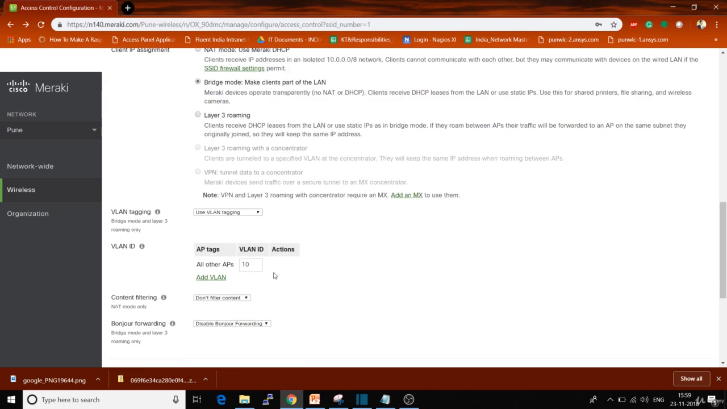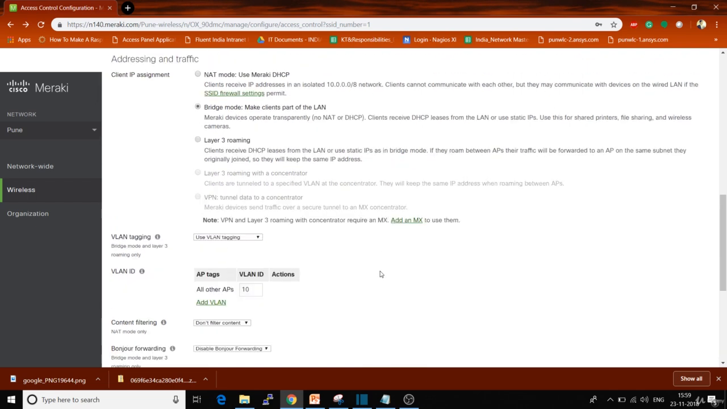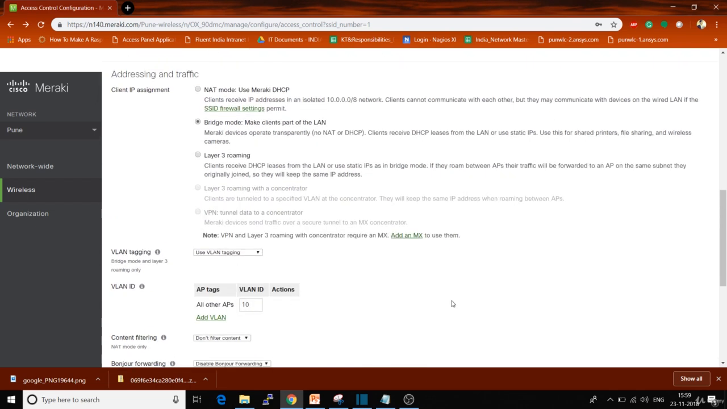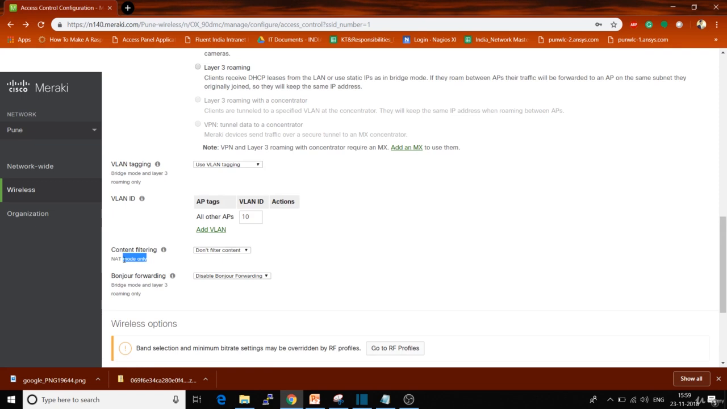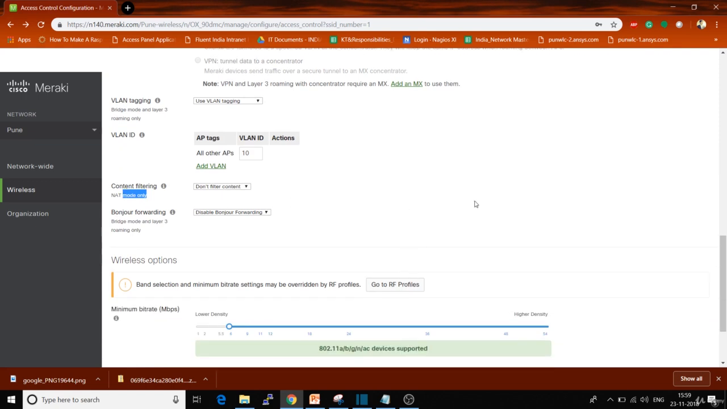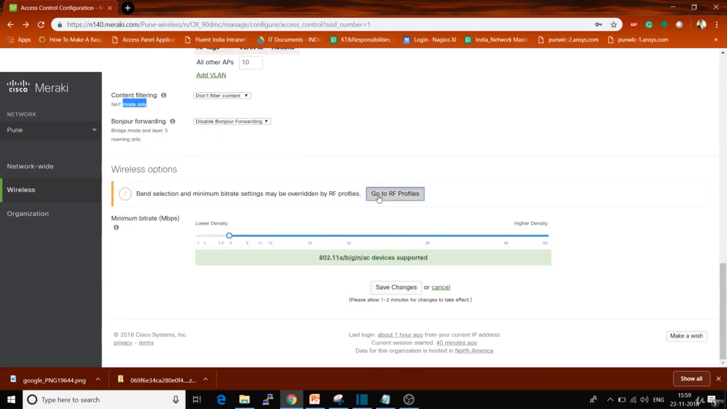You just have to mention which VLAN is the layer 3 VLAN, and here you mention the VLAN ID only. Okay, if you want to do content filtering, that is available only in NAT mode, right? And go to RF profile.